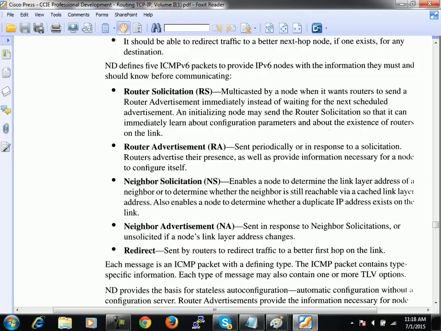In the same manner, router advertisement can be solicited or unsolicited. If a router advertisement is generated in response to a router solicitation, it is a solicited router advertisement. And if it is advertising periodically, it is unsolicited. Understood or not? Fine.